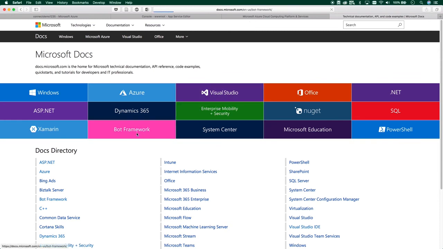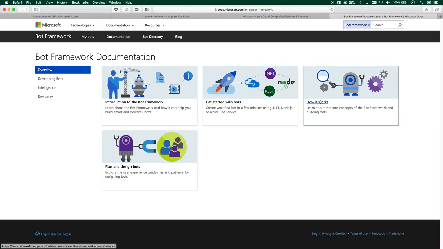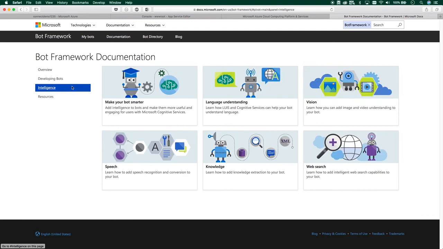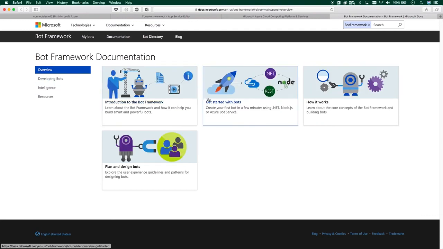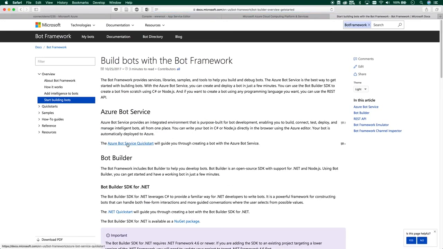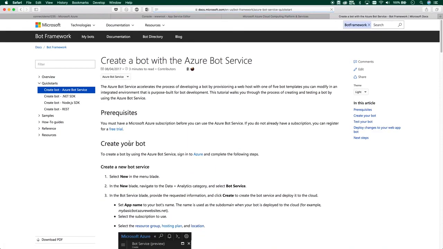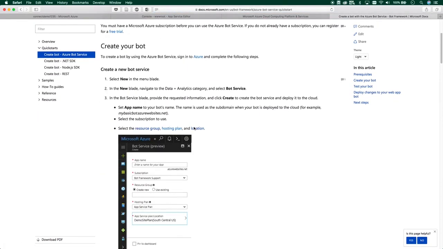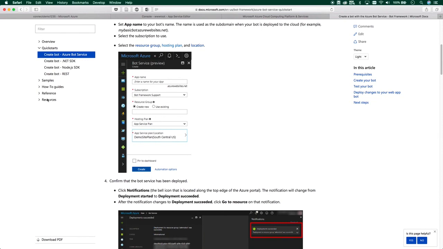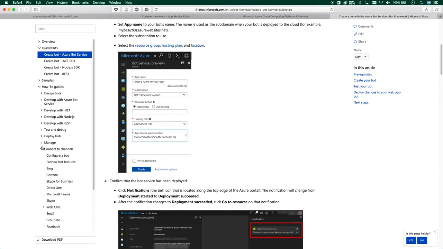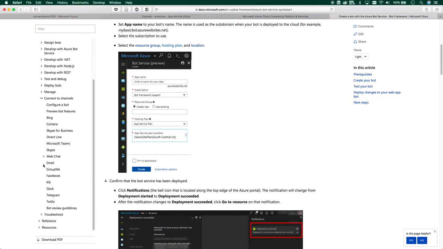Everything we've covered today is in the documentation. To get to the documentation, go to docs.microsoft.com. Then click Bot Framework. And you can see this layout of all the different things that you can do in the documentation. To see the documentation for the walkthrough we did today, click Get Started with Bots and choose Azure Bot Service Quick Start. And this is the walkthrough that we went through. To learn more about connecting to channels, expand How-To Guides.